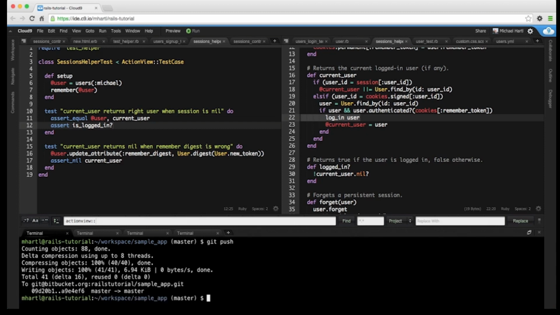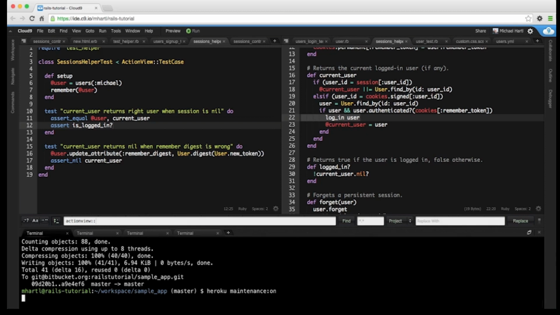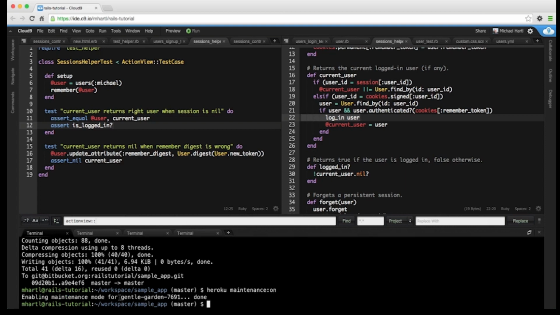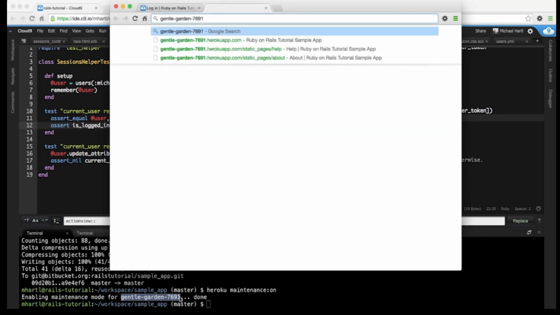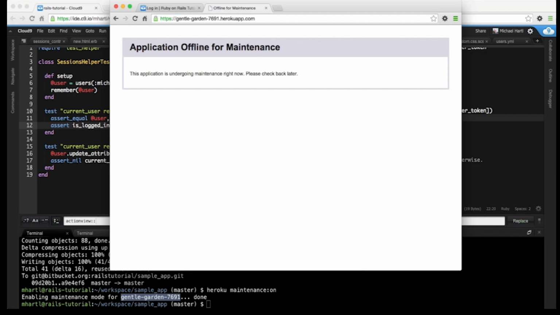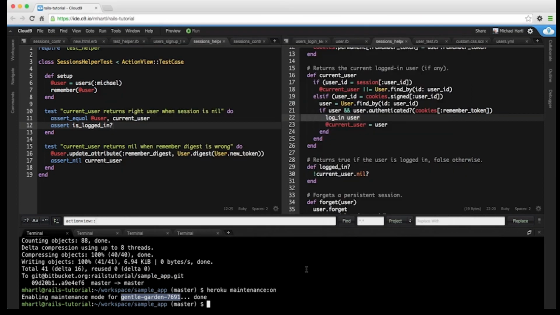Now, there's one thing that I'd like to show you here. It's a little dangerous to make pushes that require a migration. In this case, the remember digest got added. So one thing you would want to do in real life is to put Heroku into maintenance mode before doing a deploy like this. Let me show you how to do that. Put the maintenance on, and actually let's open it up. Go to Gentle Garden. So this is application offline for maintenance, so this is maintenance mode. Now let's do our push.